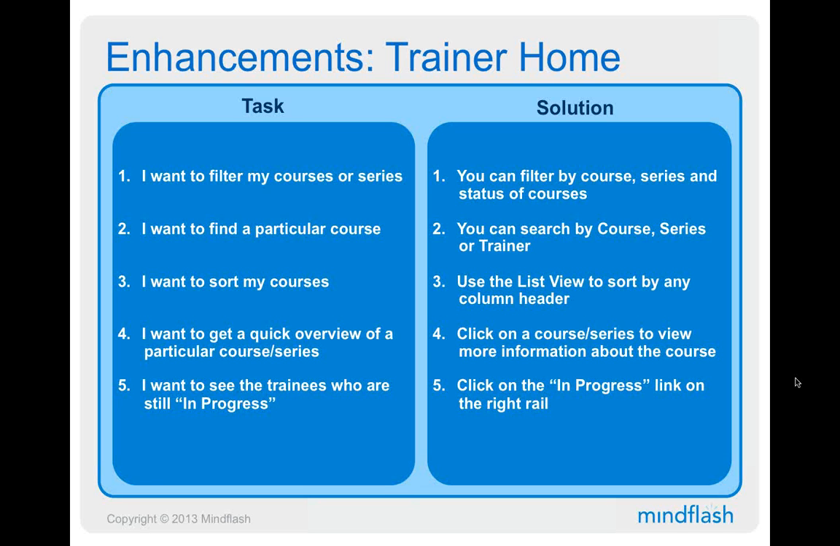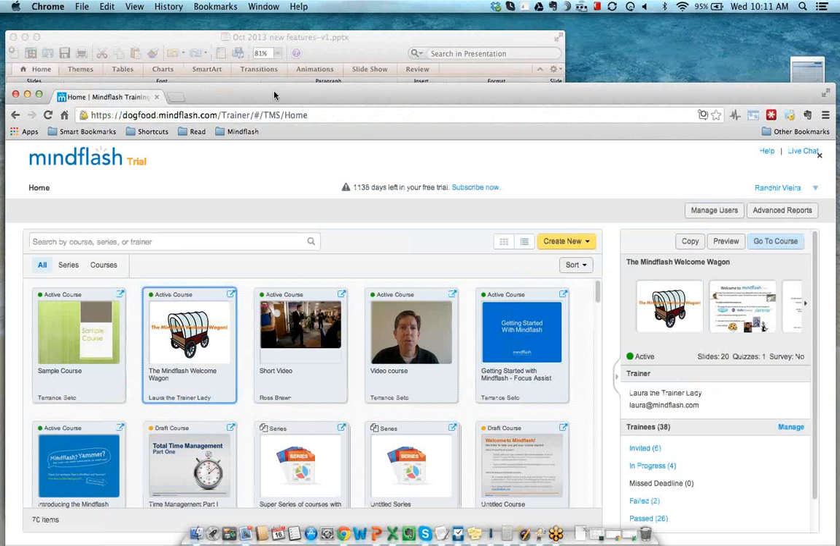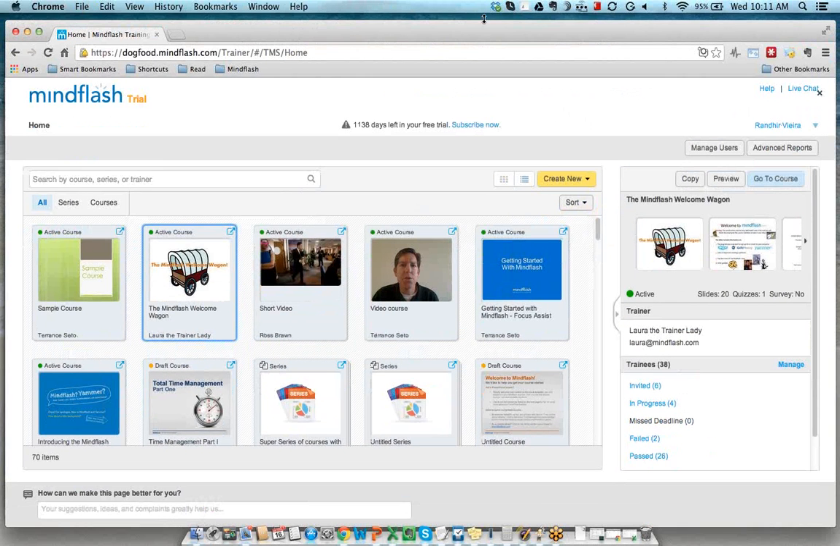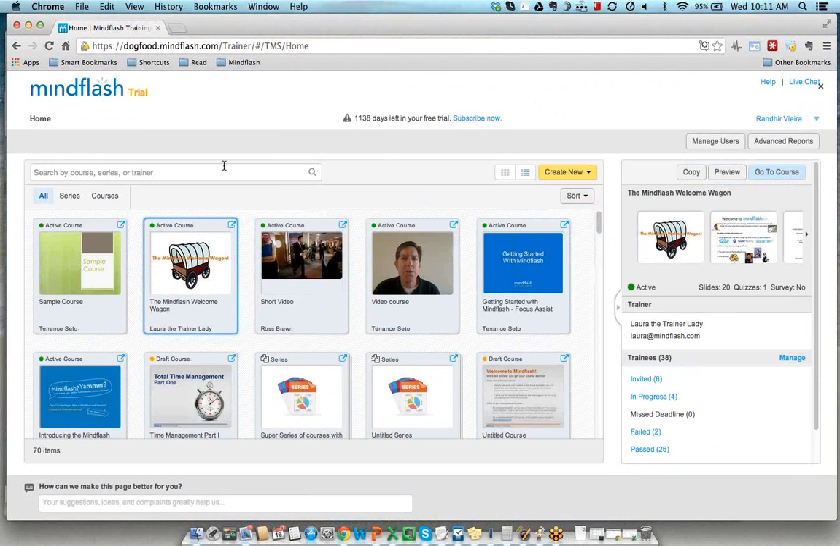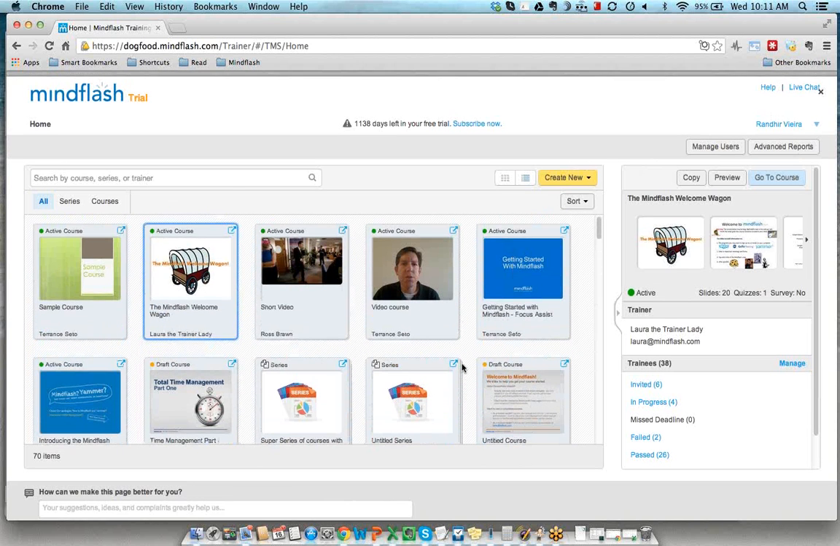For example, if you see a bunch of trainees who are in an in-progress state and you want to see who those people are, we've made it easier to go from that overview down to the specifics of who exactly are the folks in that in-progress state. So I'm going to switch over to, so this is our portal, and we have a bunch of courses here, series, etc.